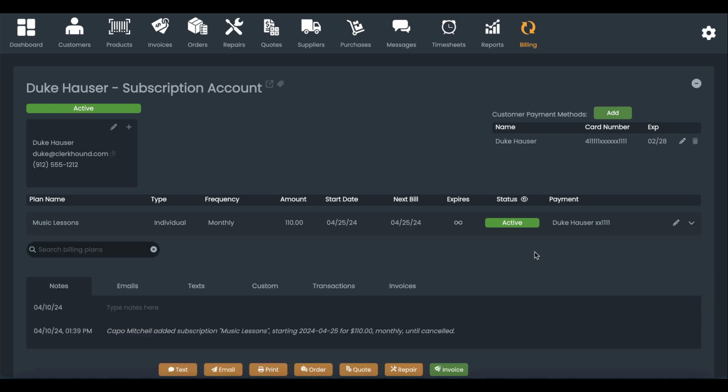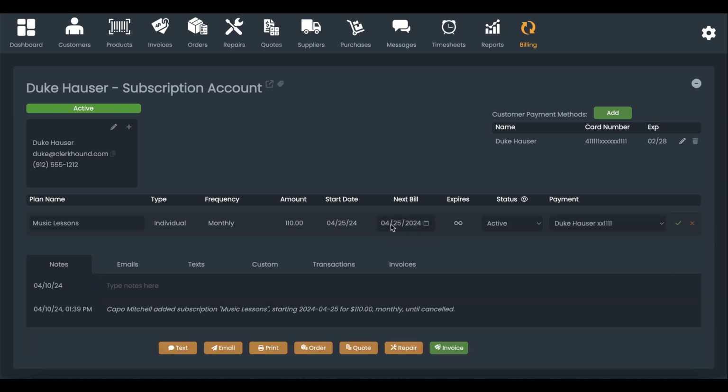Any changes that you need to make to a subscription will have to be done using the edit button in ClerkHound. So if you click edit and you change the next bill date, or you change the credit card that's going to be used, or turn it to inactive or cancel or pause, you will have to press save or cancel.